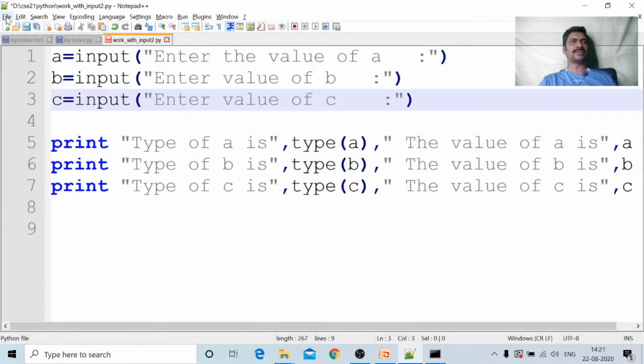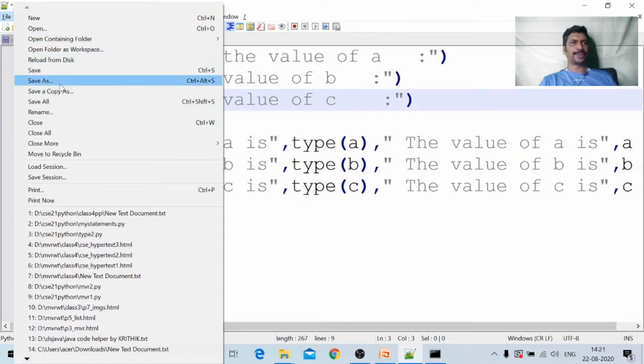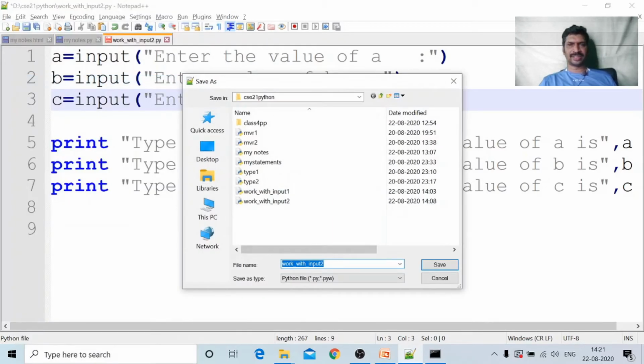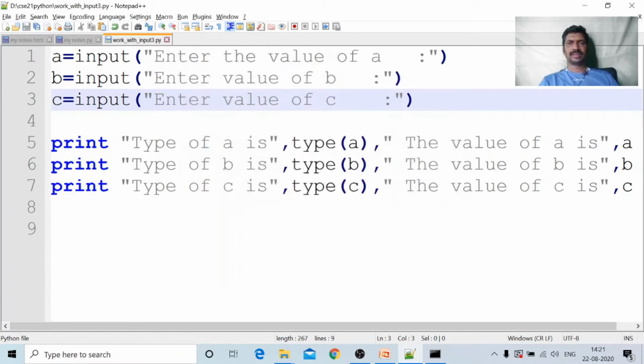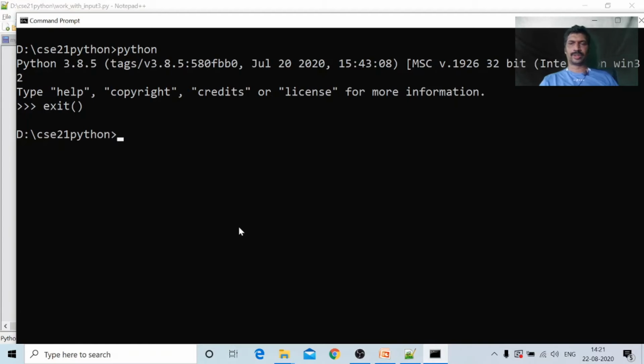I am saving this file as work with input 3. I am just changing the extension to 3, as it is the third program. Save. Now I am running this program. How to run it? Go to the command prompt. Here you see Python 3.8 is there. Python work with input 3.py, not 1 or 2.